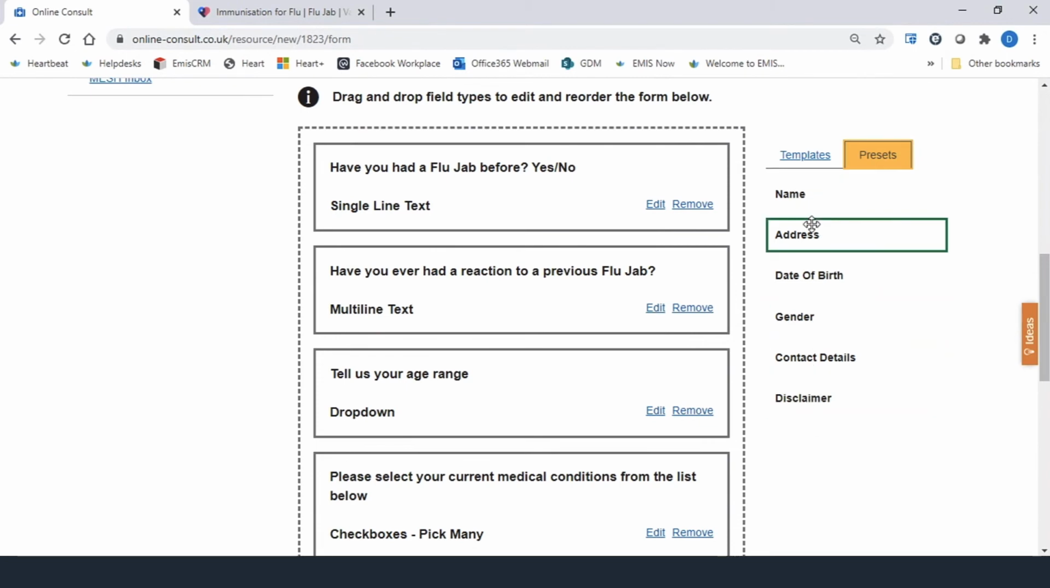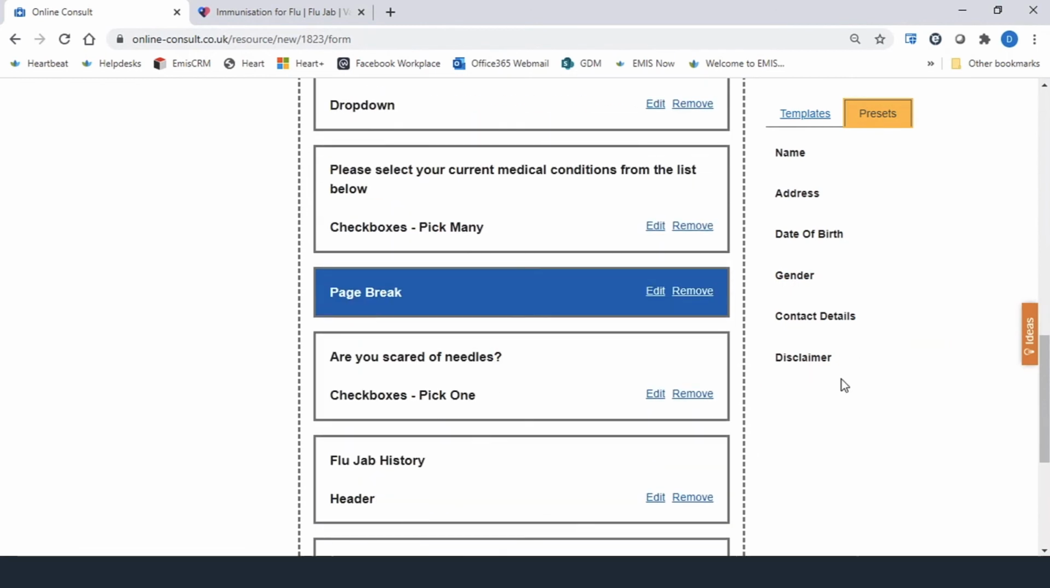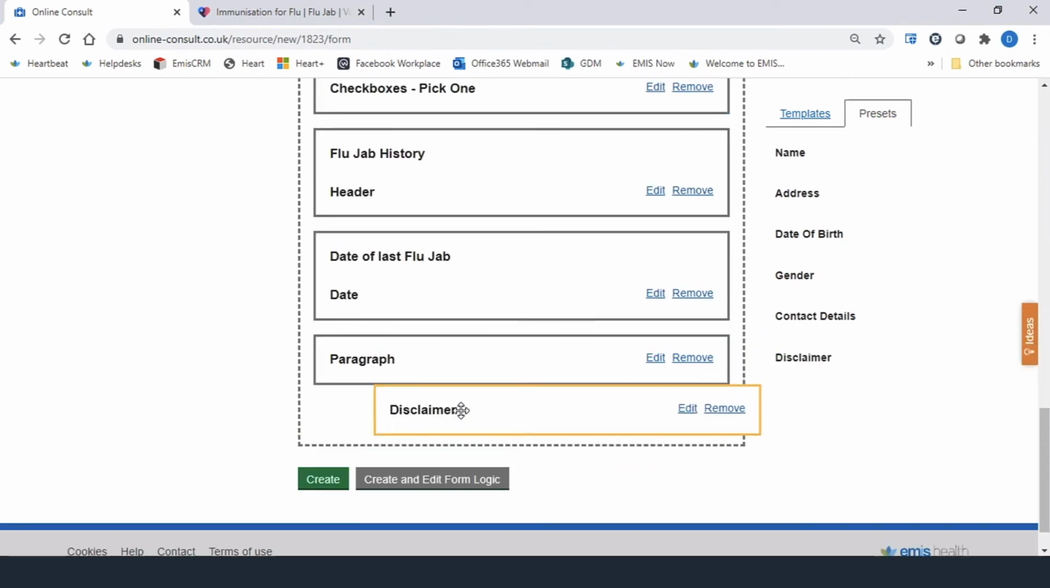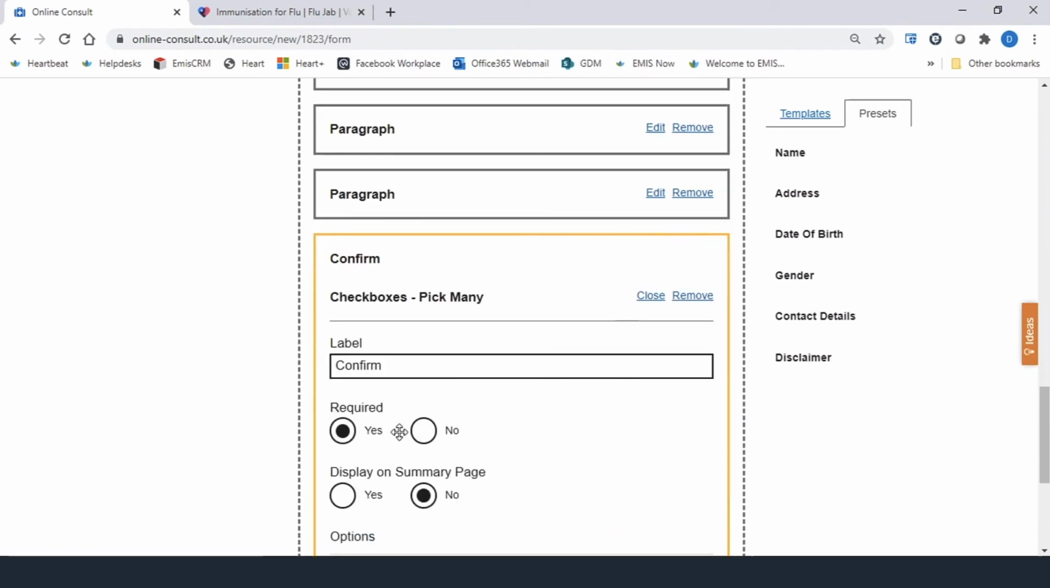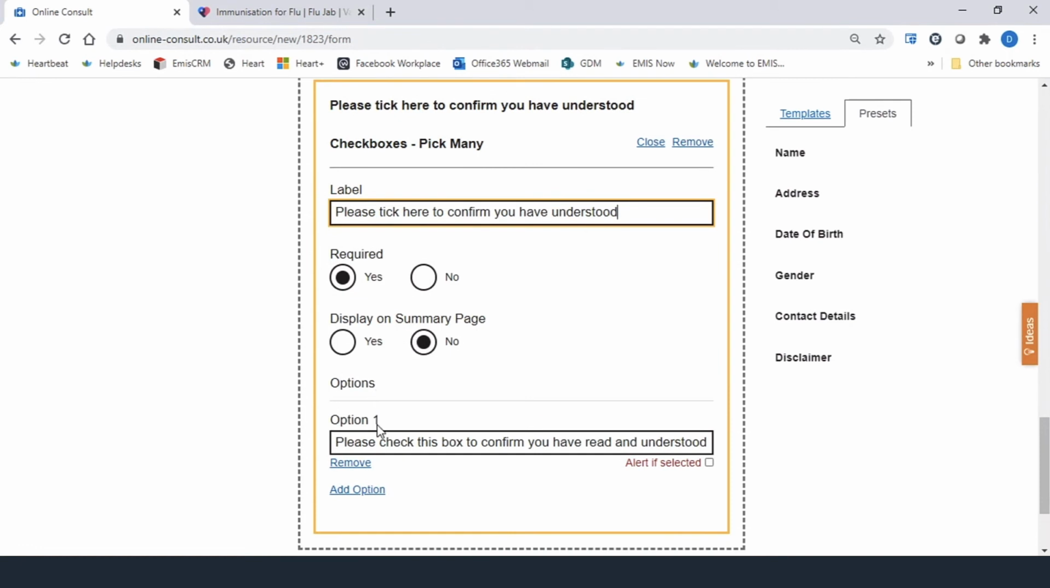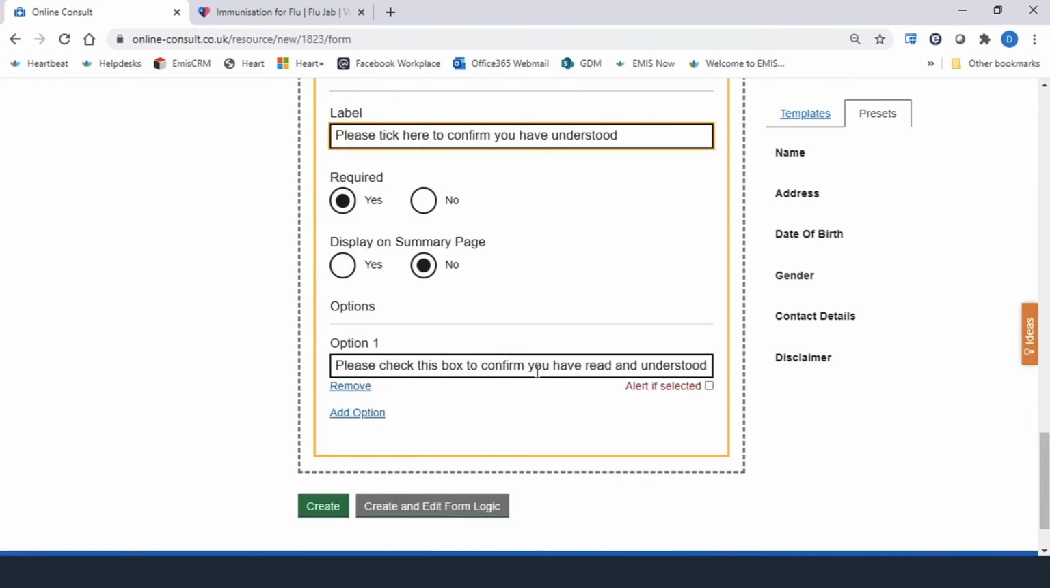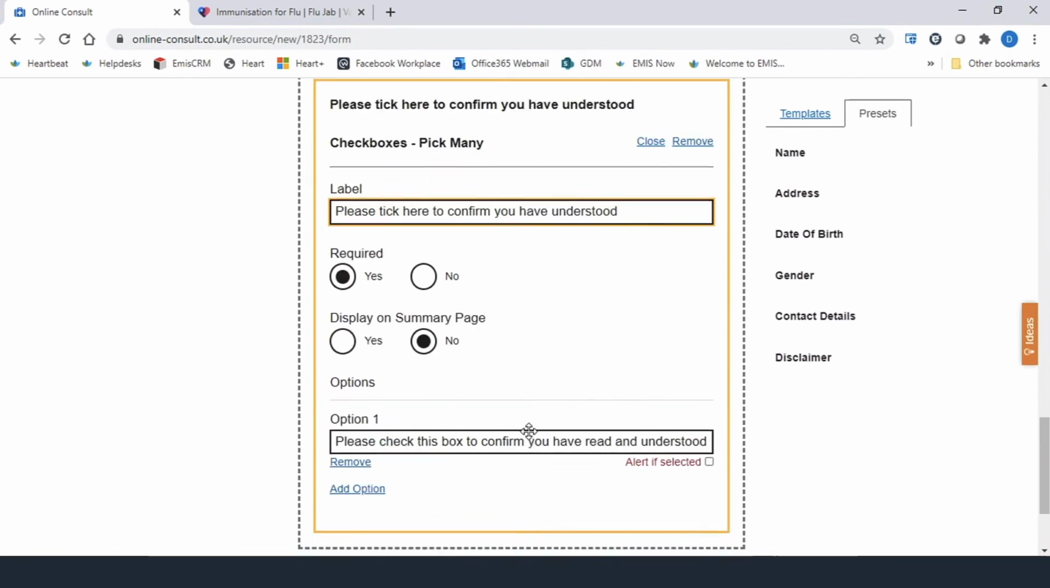Okay, a disclaimer allows you to put something in like, please tick here. So if I just click on here, please tick here to confirm you have read and understood everything about flu season. So if you want to drop disclaimers in at any point to verify that they've understood, can you see? Please check this box to confirm you've read and understood. So it's kind of pre-populating it for you. Okay.